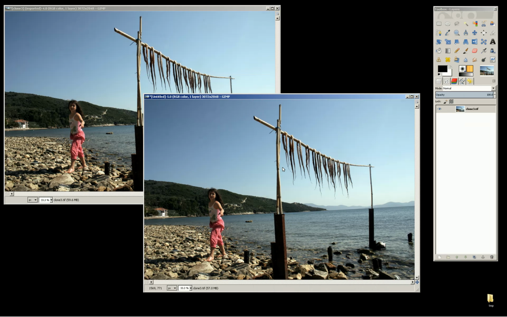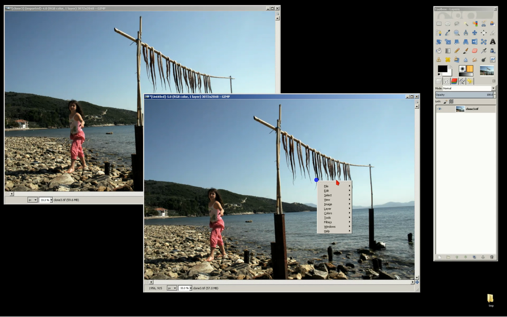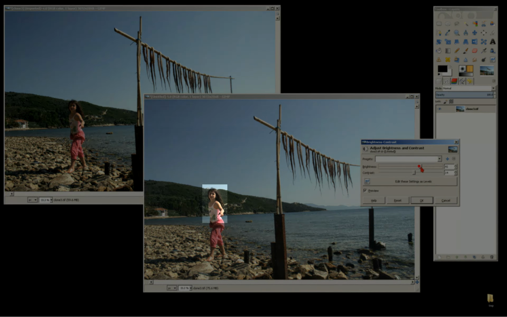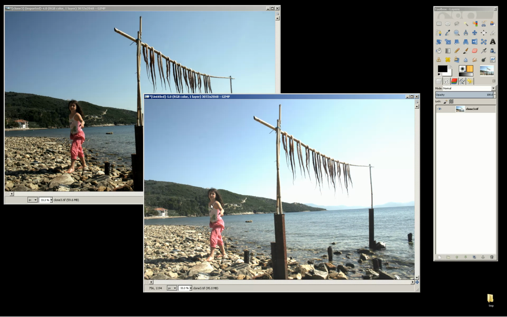On this new drawable, I will focus only on the face of the girl. I can use any tool, for example the brightness contrast tool, and I can make a correction to the whole drawable but focusing only on the face. This is much closer to what I want the face to be.